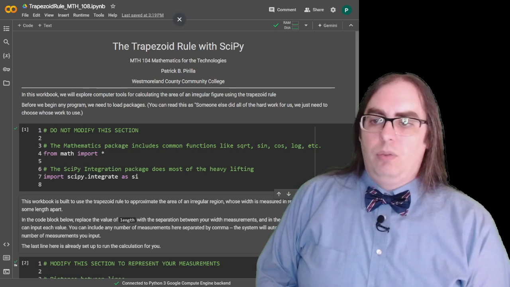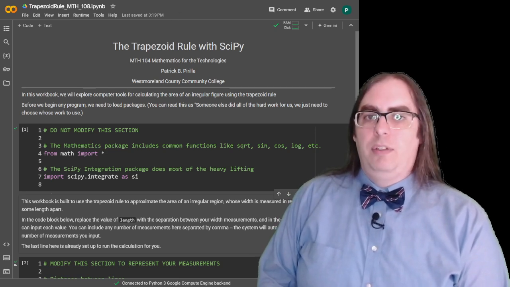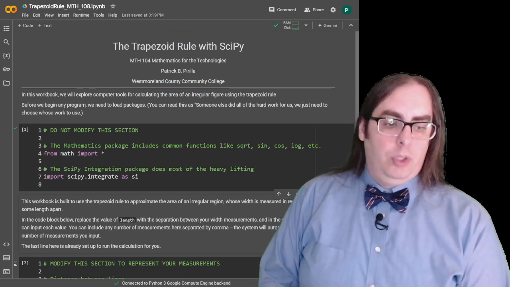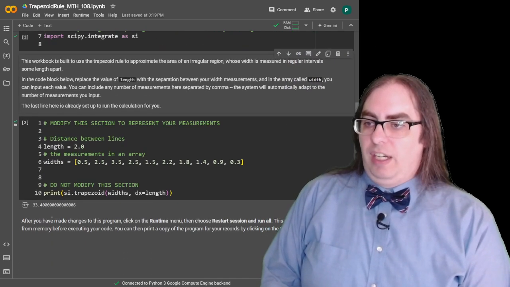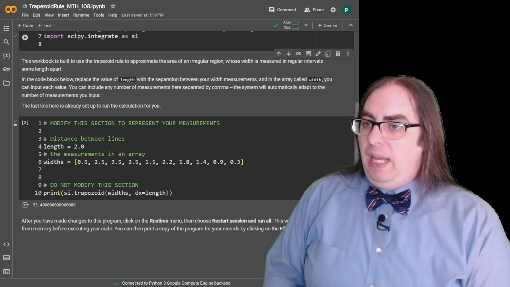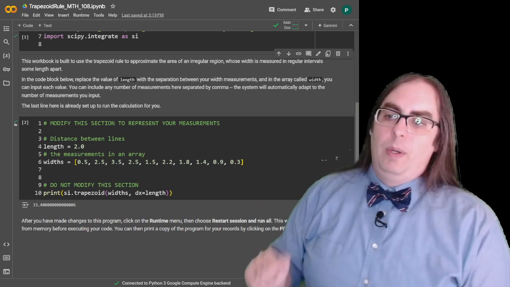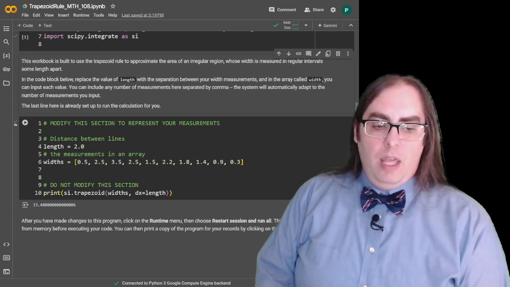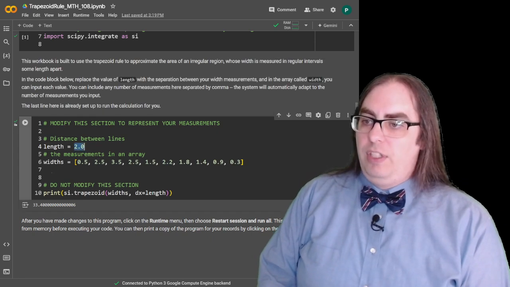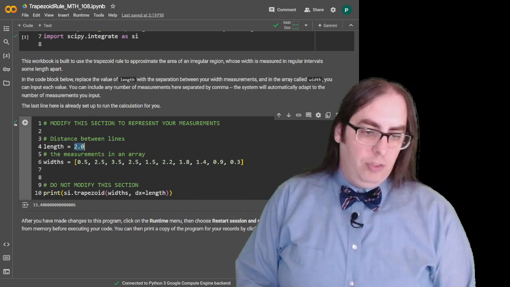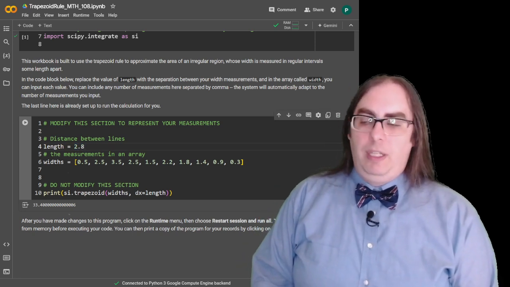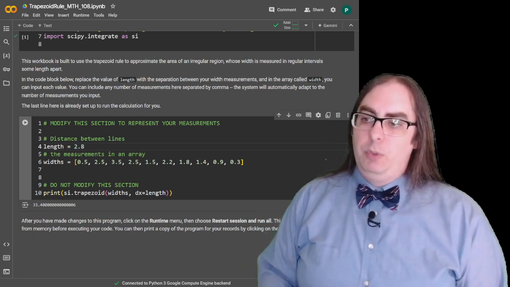And that's really the hardest part of this process, is understanding that that's what you need. Now I'm going to come down to the next section. And it says, modify this section to represent your measurements. The length, it tells us, is the distance between lines. I had from a previous problem here 2.0. Now I need to replace it with what I got from that figure, which was 2.8.